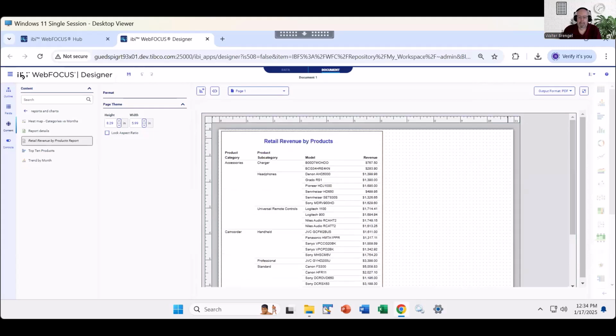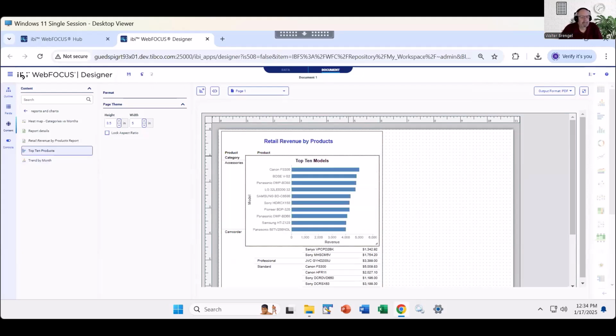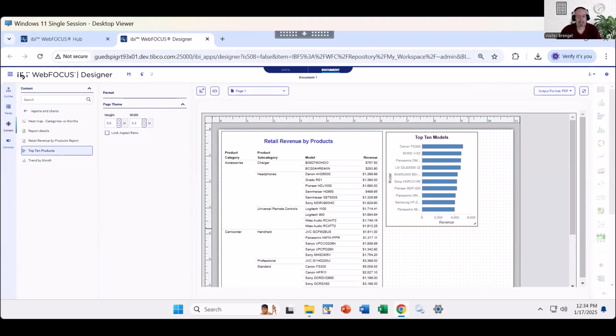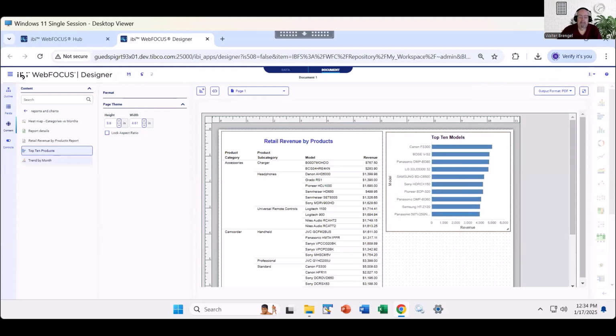All right, so I just put this report on this page, and I'm only dealing with document one page only. Now I'm going to add a chart and maybe reduce this a little bit, position it over here next to it. I'll come down about that much. I think that's good.